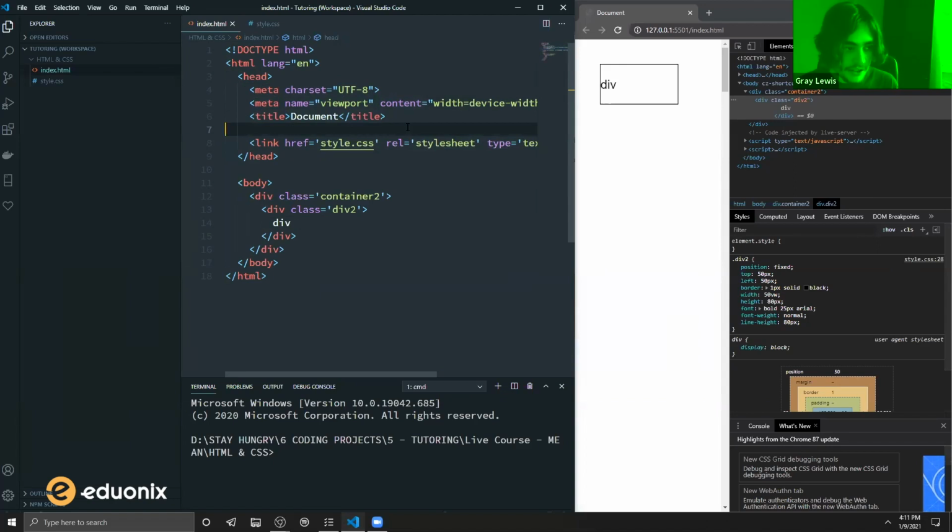This title element is nowhere on our page. This link element is nowhere on our page. They are giving the page more information about where the information is. We're saying, yo, we want our styles to come from this document. We want the name of this page to be document, etc.